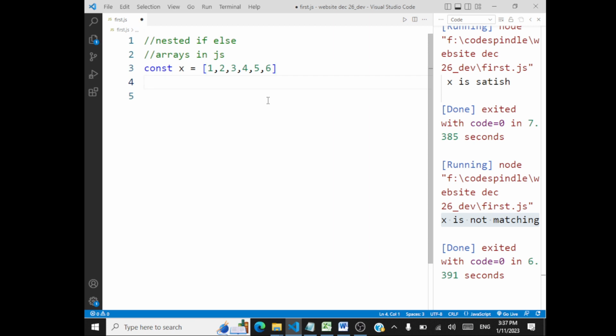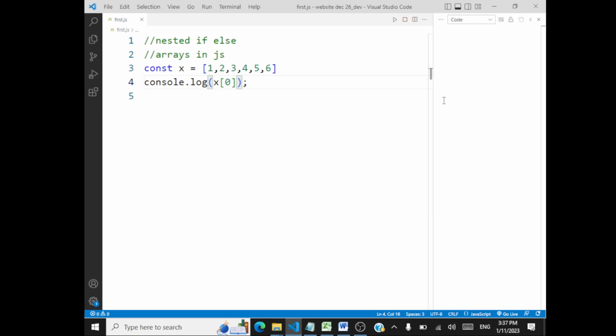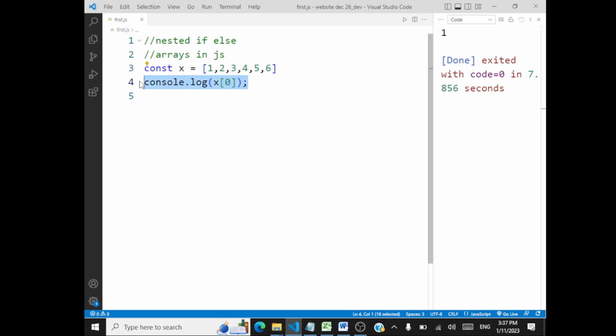Now, how can you print the data inside the array? You can go with index access like this, x of 0. So when you run this code, you'll be able to see that. Let me clear the output. It's going to print 1 because in index 0 you have 1. Now, we know how to declare an array.